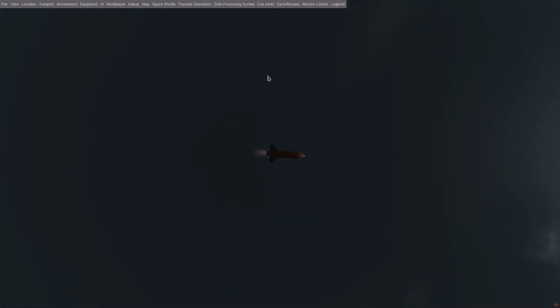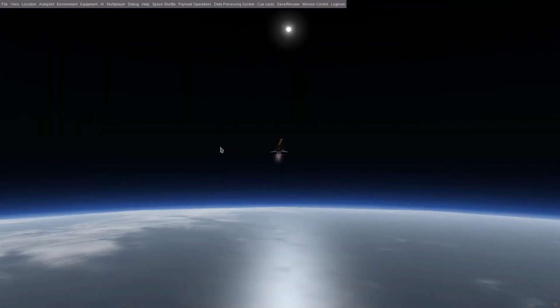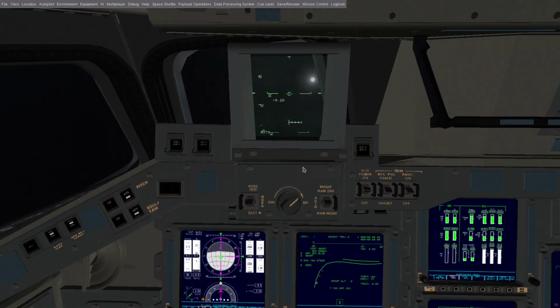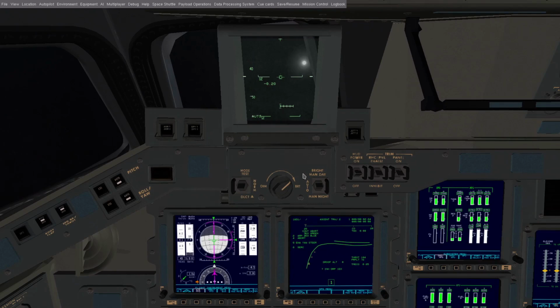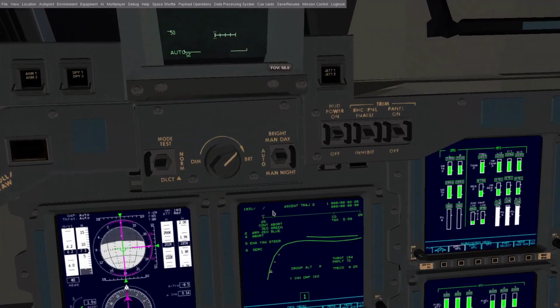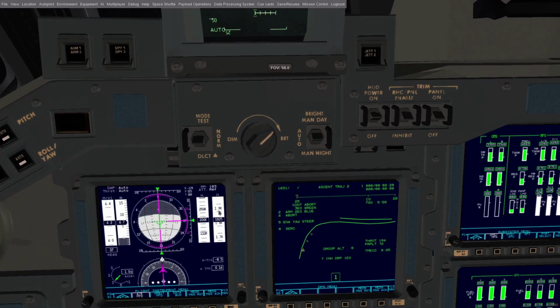And of course, we're in space, so lighting is going to be a bit more harsh now. There's no atmosphere to do the scattering. Sun's in our eye. We'll switch over to phase 2 of Ascent. Can turn down HUD low, I guess. Maybe not.